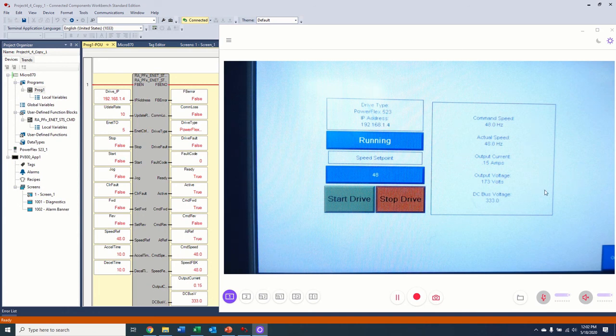So there you go. That's some simple stuff that you can do with the PanelView 800. If you have any more questions, contact your local distributor. And if you want a copy of this program and you are a customer in my territory, please feel free to email me. Thanks.